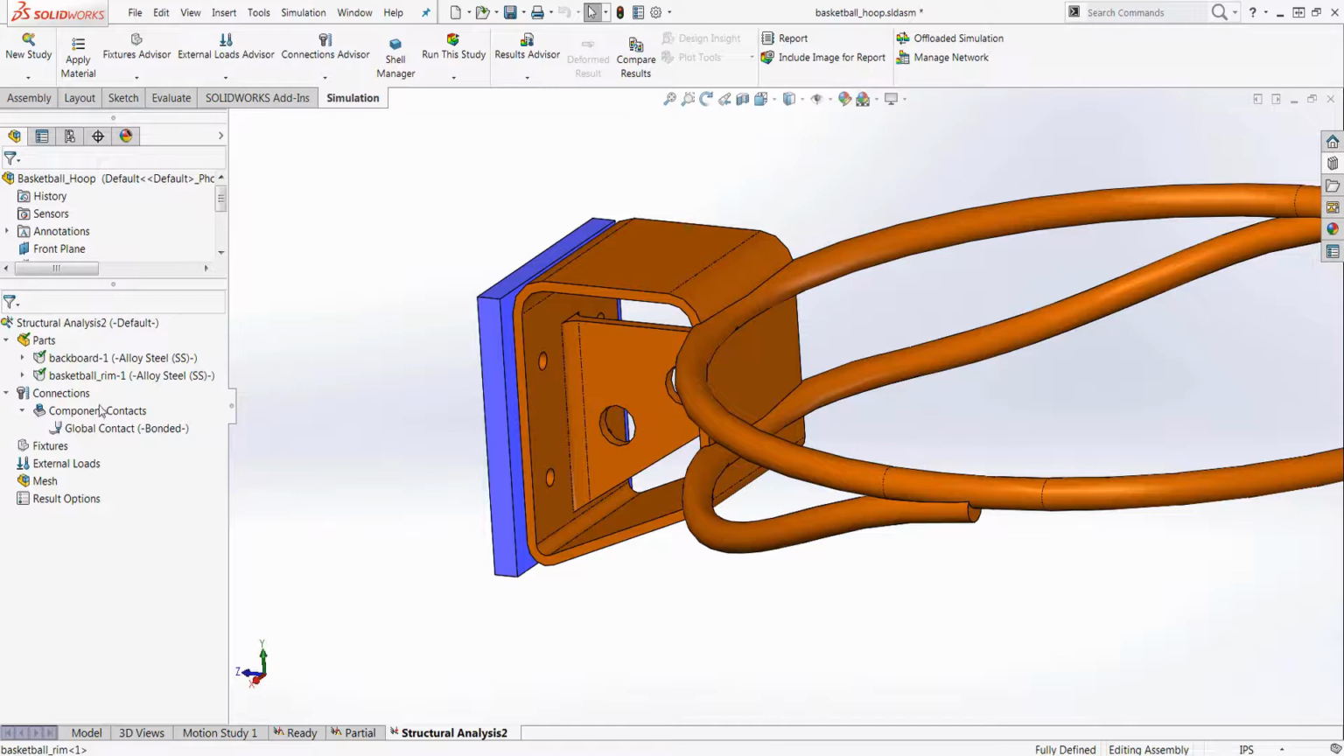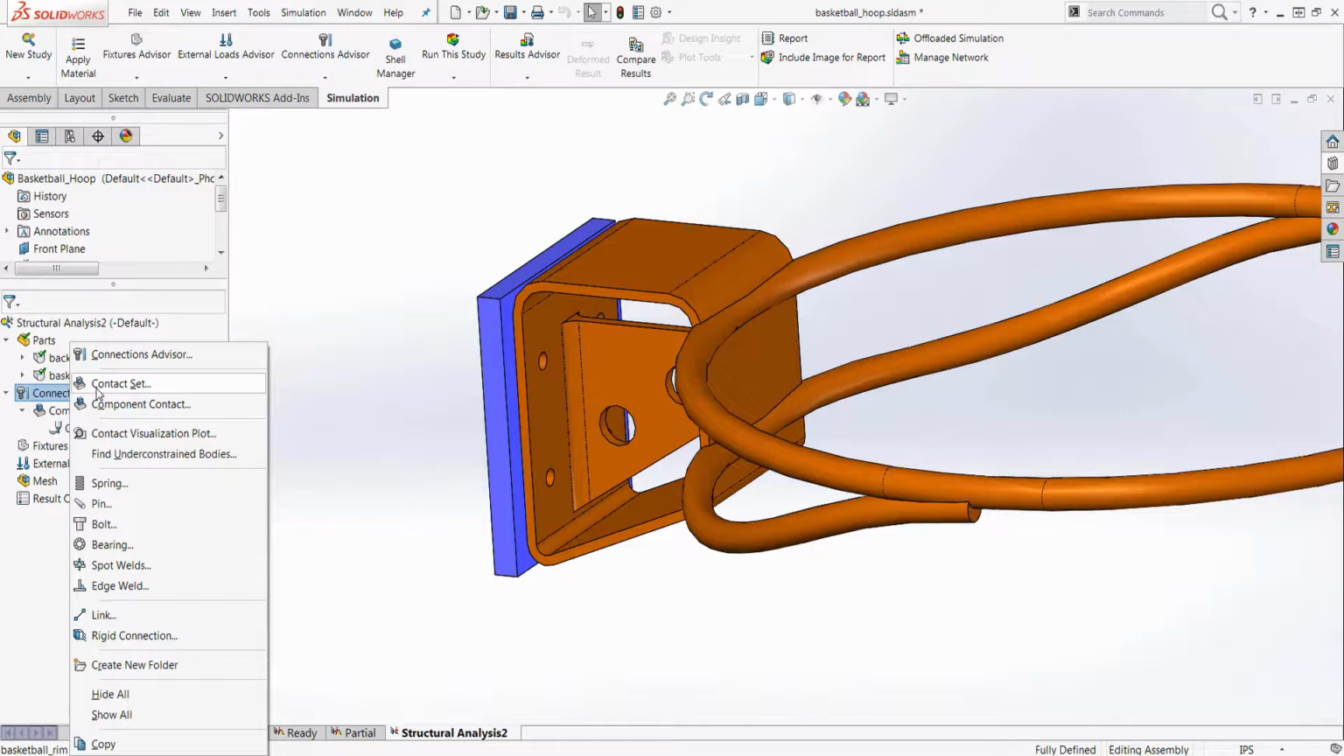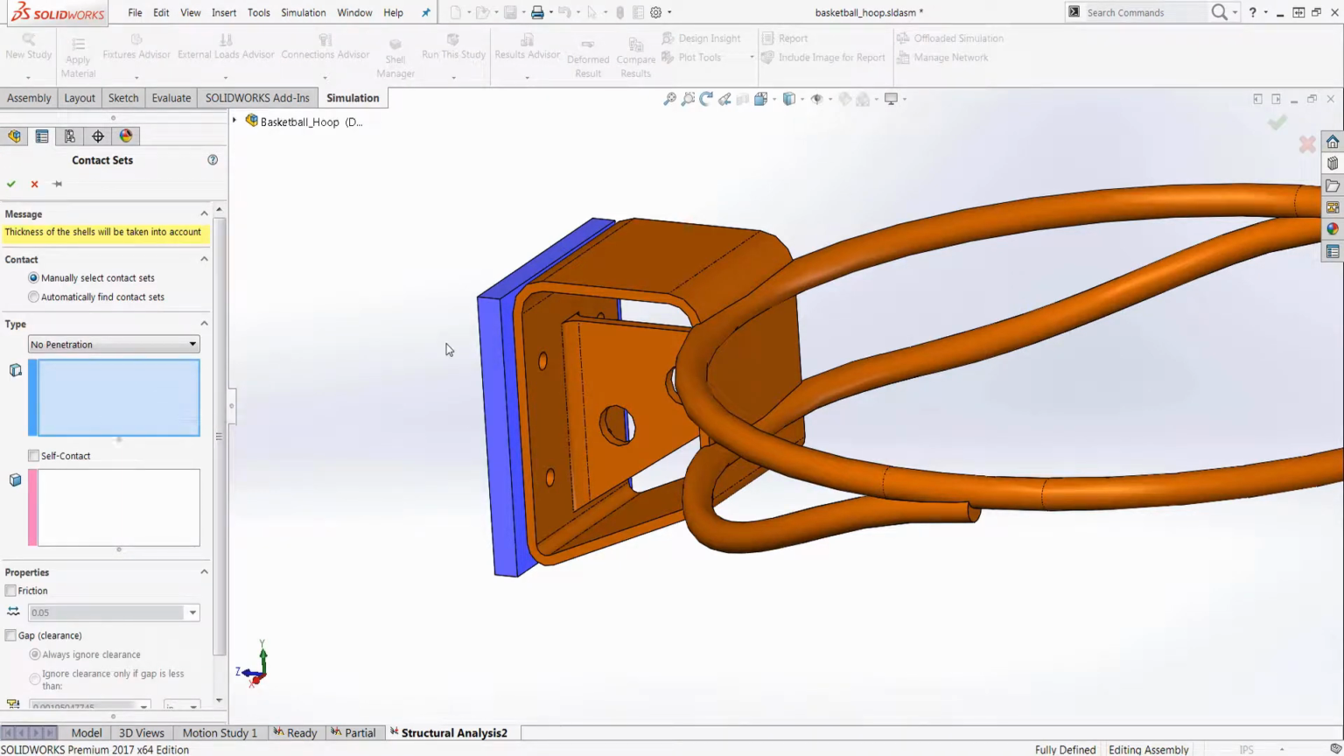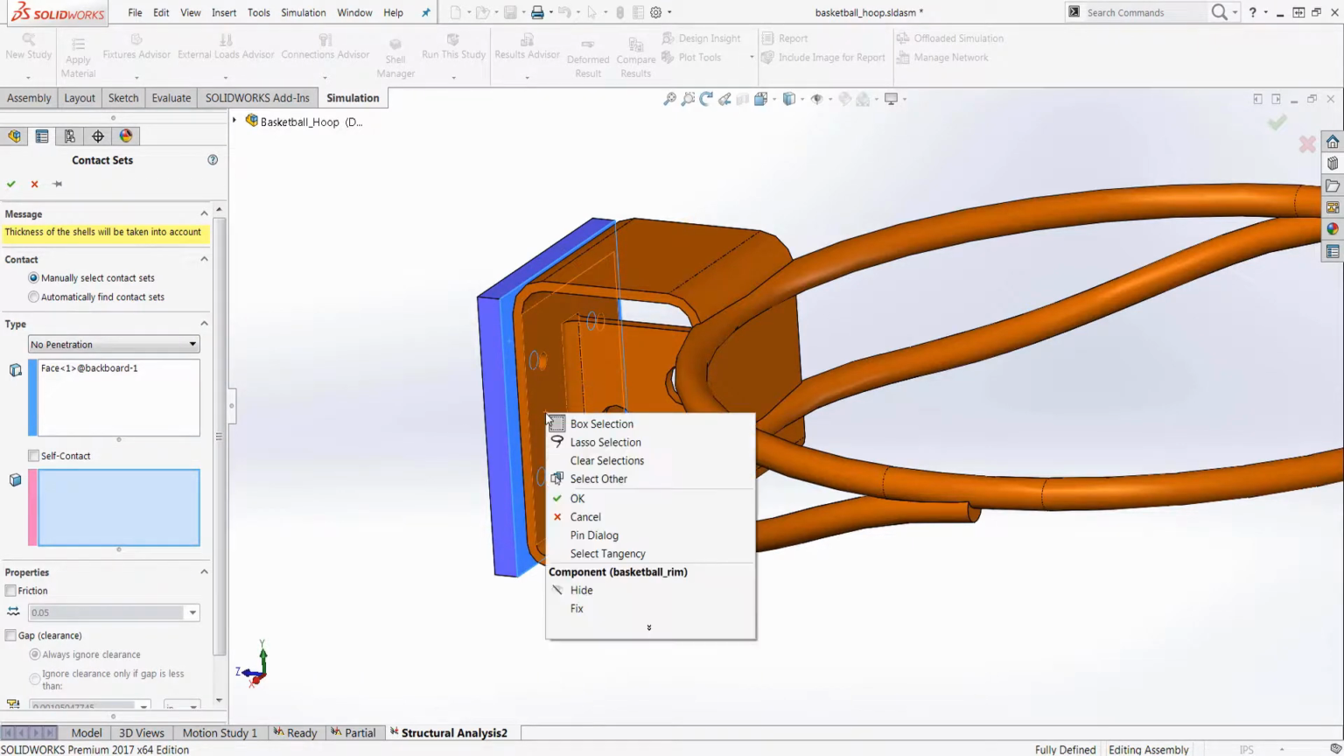Not to worry though, any user-defined contact over these surfaces will override this global definition, which is what we will do next. So let's right-click connections and select the contact set item. Ensure you have the no penetration type enabled. Select each face in the blue and pink box.